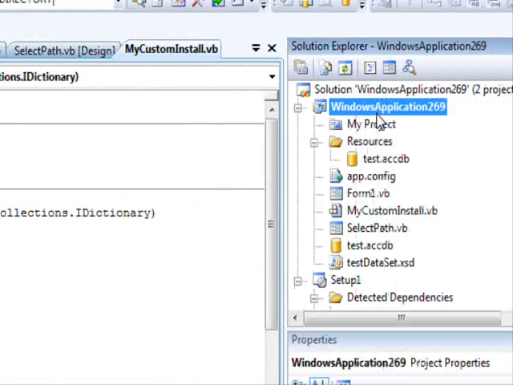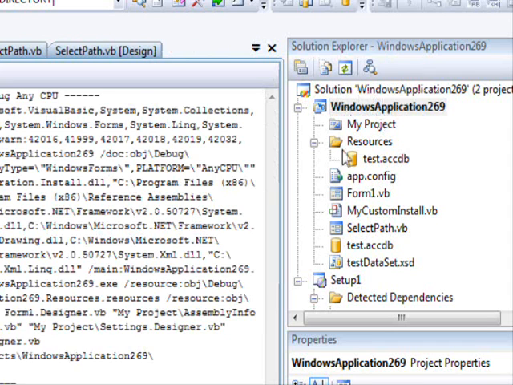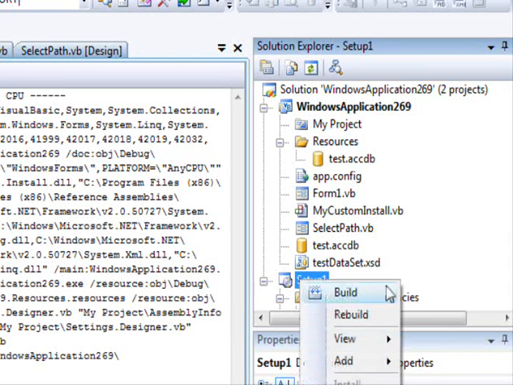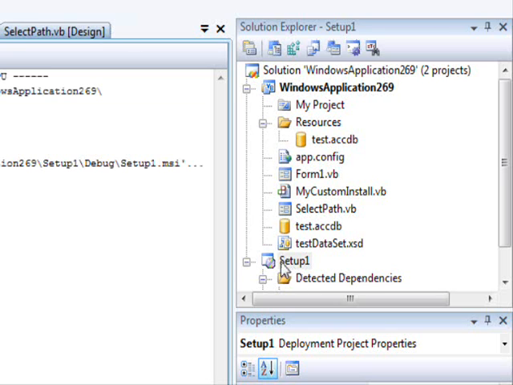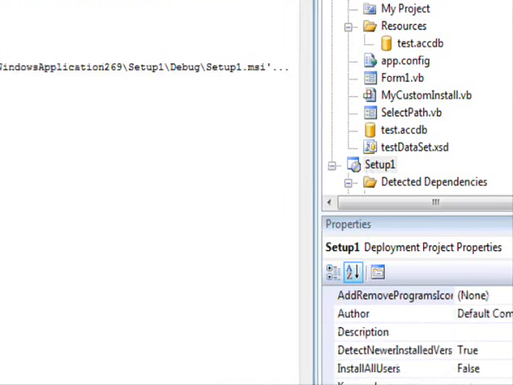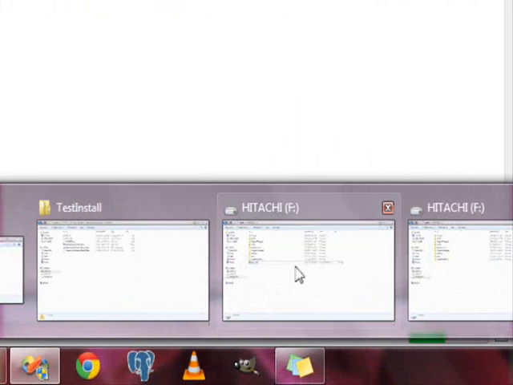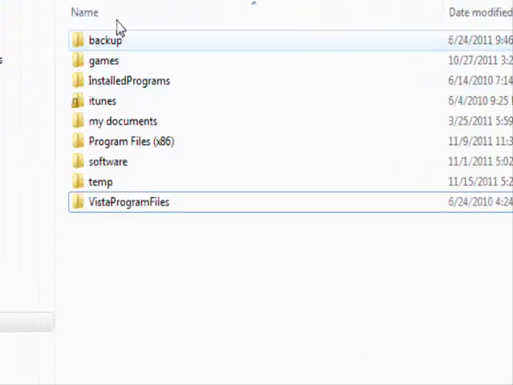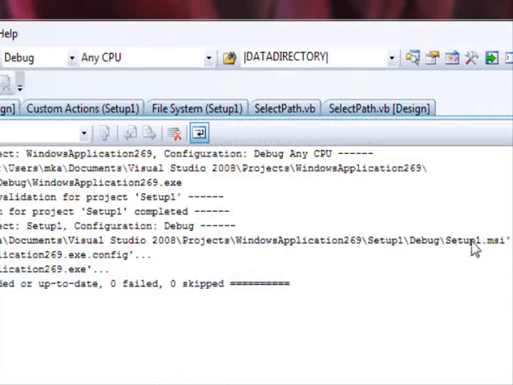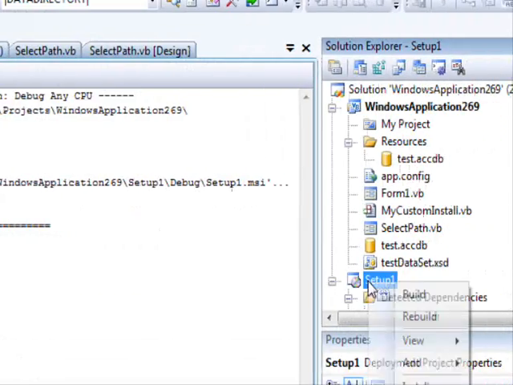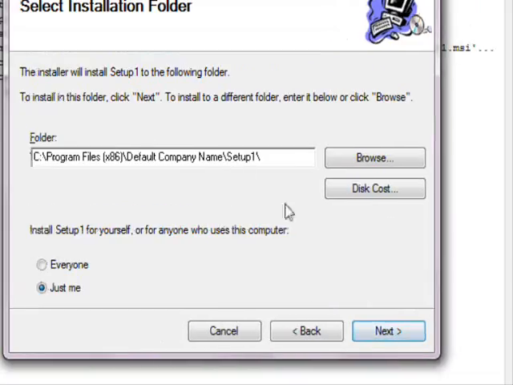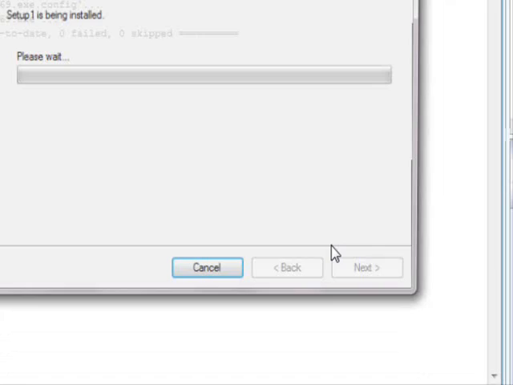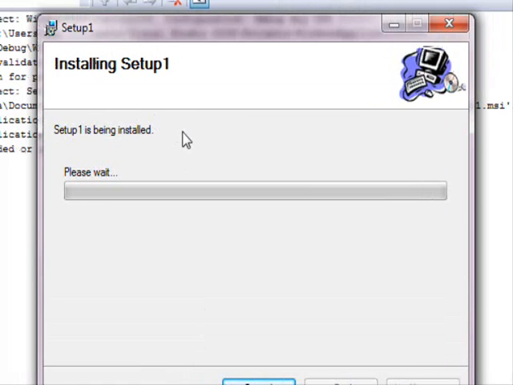Okay, so let's try this, build that, and let's run this one. I'm gonna build first. Let me check the F drive. Okay, so F drive is empty. I'm gonna put things on the F drive. And now right click and select install. There we go, next. And next, and next.